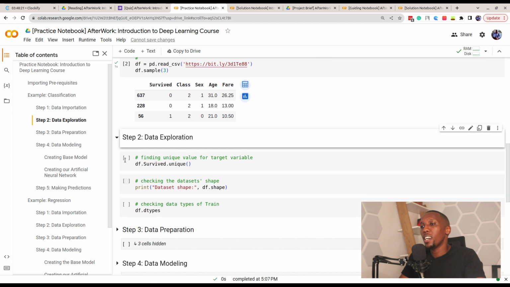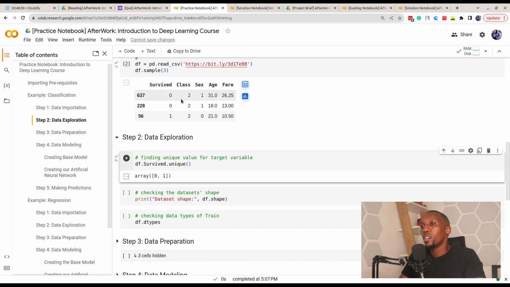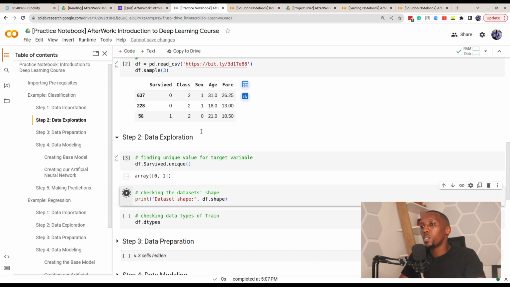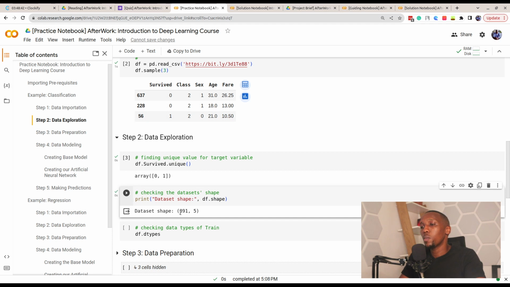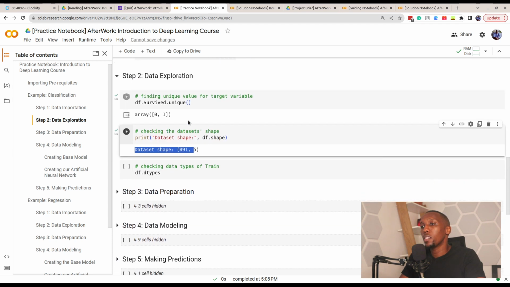To explore our data, you can check the individual unique values in the survived column. Because this is actually the target variable, 0s and 1s, and this is what we are trying to predict. 0 would mean they did not survive, 1 they survived. So we check the shape or the size of our dataset. We have 891 records and 5 columns, which are the ones that you see here.